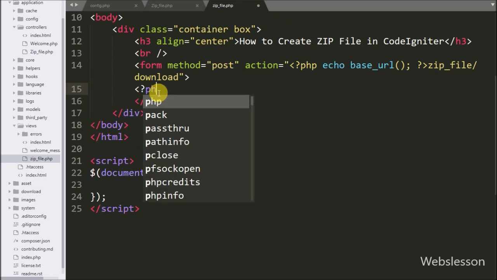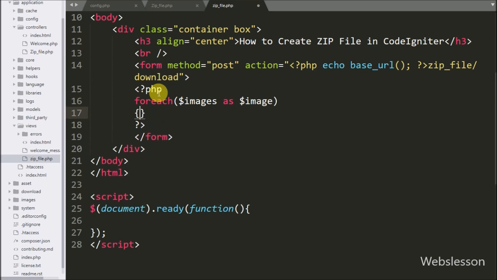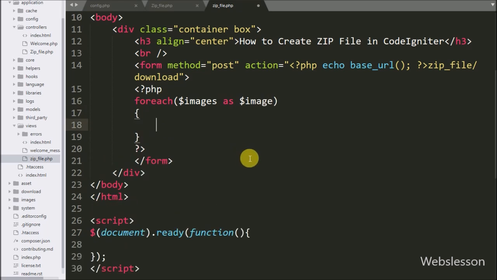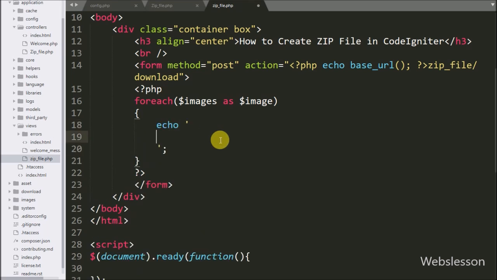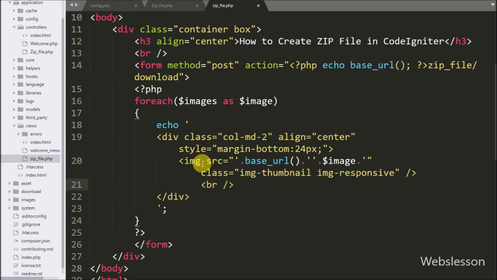Under this, we have written a foreach loop, and under the condition, we have written the $images variable as the $image variable. This loop will fetch images data from this $images variable. Under this loop, first we want to display images, so here we have written an image tag with source equal to the base URL function with the $image variable. It will display the image from the download folder on the web page.